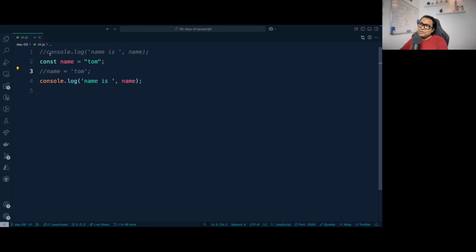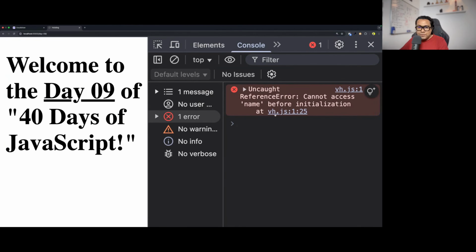But in this case also, if you had tried to access this before, that means you have initialized it at line number 2 using const. You have created this variable but tried to access it in line number 1, you are going to hit the same error. See, now we have an uncaught reference error: cannot access name before initialization.